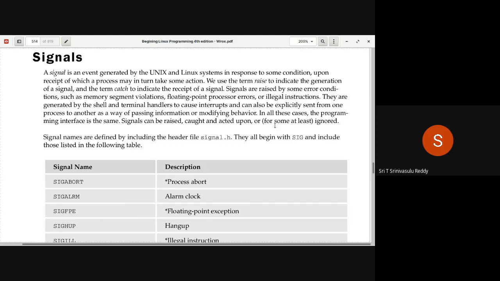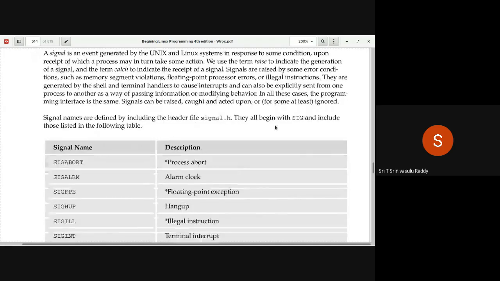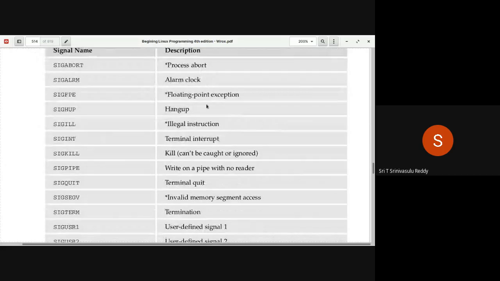Different signals are meant for different events or different conditions that occur. They are generated by the shell and terminal handlers to cause interrupts and all that. So there are a number of signals, as you can see. These are the names and what each is supposed to do. Actually, these are the names, and each name is associated with a constant. In fact, some number is associated with them in the background. Names are always easier for us to remember. That's why. SIGABRT, right? So the process is going to be aborted, right?